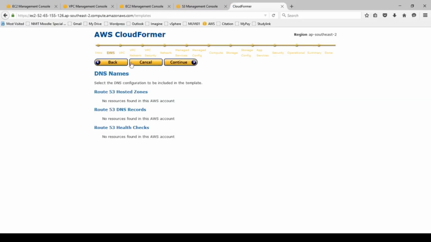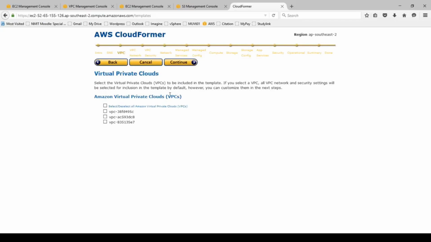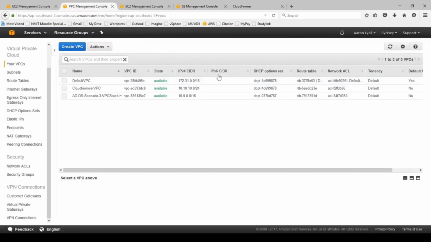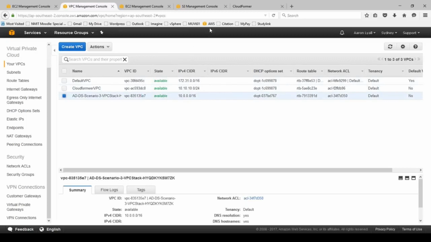So the first step is selecting any DNS settings you want. I don't have any I'm worried about at the moment, so I'll just click continue. And now you want to select your VPC. As you can see here, it only gives us the ID, not the names we've typed in. So it's a little bit hard to identify it. So if you just go back to double check, I can see here that my ID ends with E7, so that's the one I want to choose.